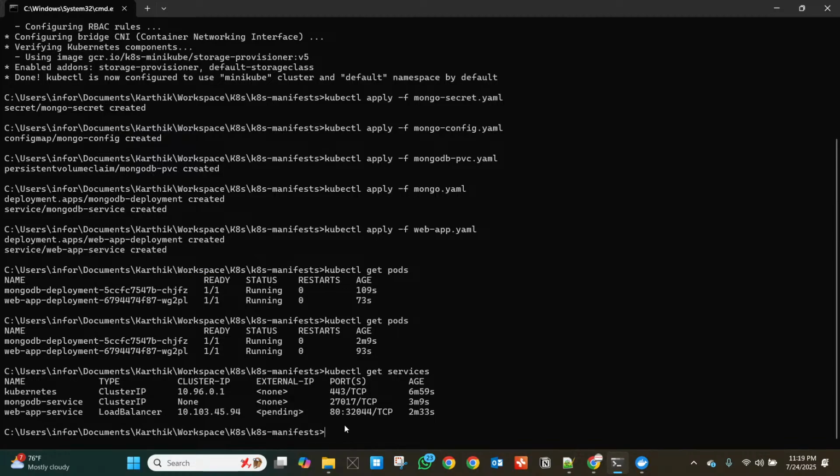But how to verify this? We should know the IP address, or URL, isn't it? Minikube service. What is the service name? web-app-service. I want to get the URL. What is the URL I need to use to access our service?